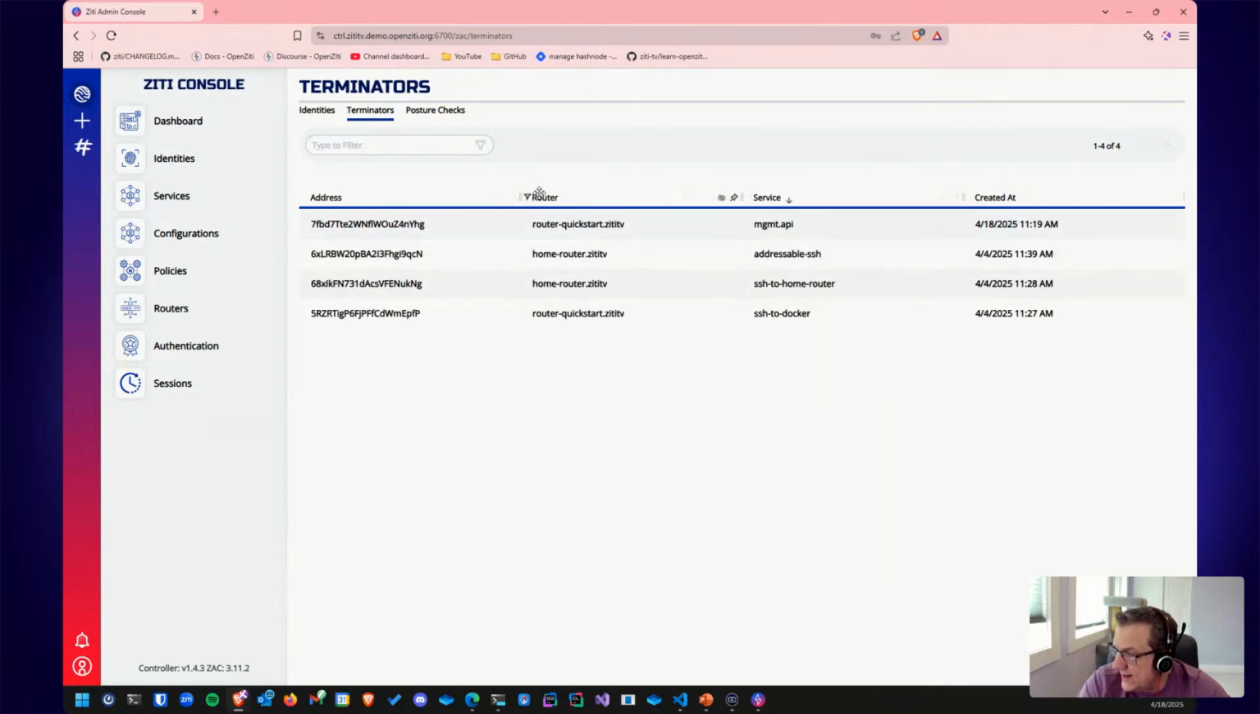Okay, so we got a couple that don't sort. I was trying to sort by this. I guess I could always just filter by it. Oh, filter doesn't work either. All right, Ryan, we got a couple bugs to fix, bud.